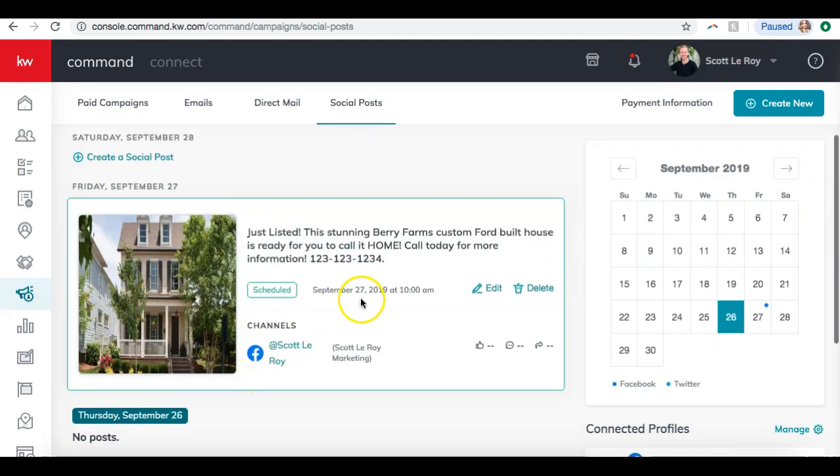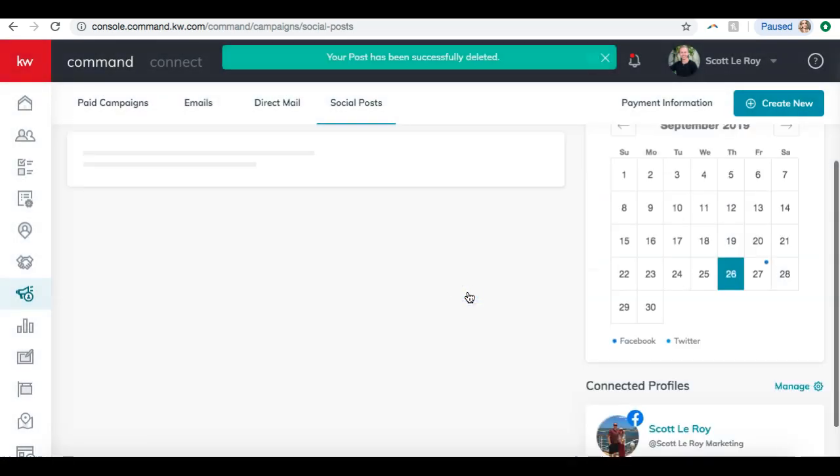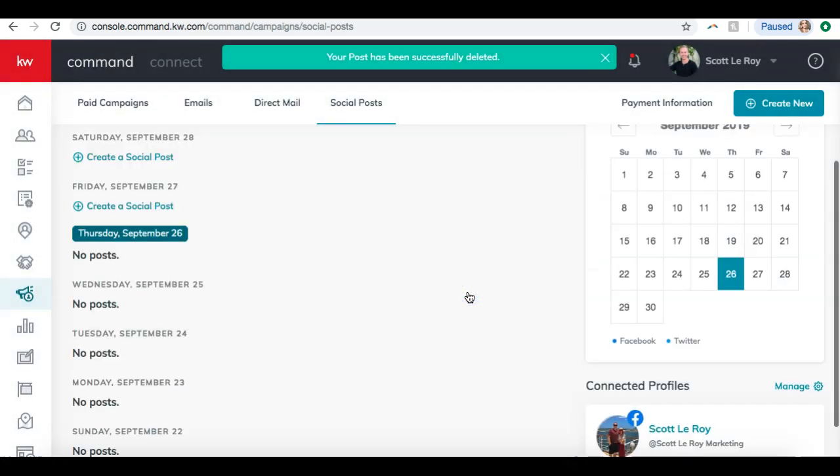So this is my draft. If it had run, you could see how many people liked it, commented, or shared. You can choose to edit this before it goes out. You can see the status is scheduled, and this is the time it's scheduled for. I'm going to go ahead and delete this because I don't actually want this to post. So I can hit that little trash can button, delete post, and it's gone.